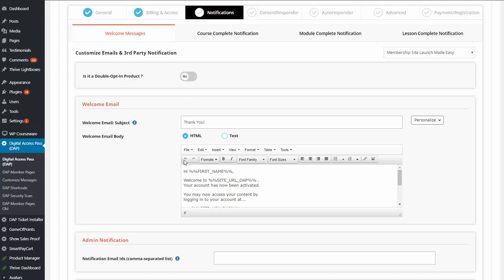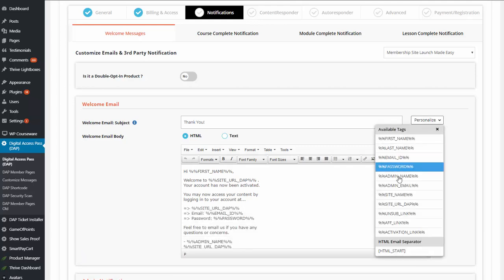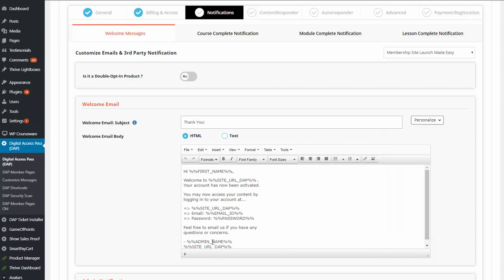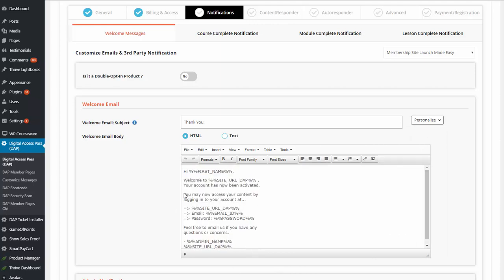And for the welcome email, you can specify the contents of the welcome email here. And you can use personalization tags here, the merge tags that you see here, to send them email, password, all that information. So you can see when you create a new product, you will find this email already there, but you can customize it. You can change the contents of this email.